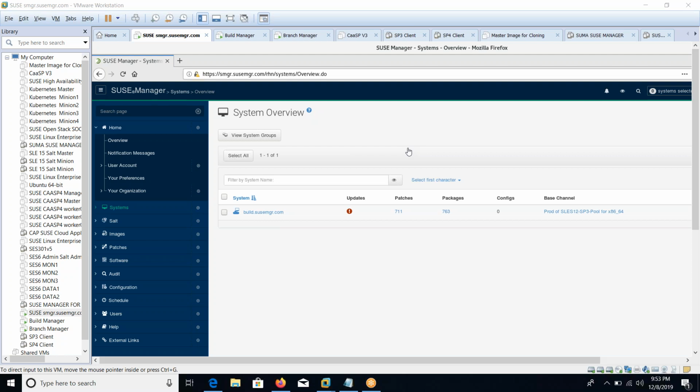So the purpose of this SUSE Manager proxy is to cache the content from the SUSE Manager to this server, right? And it uses a squid proxy server, which caches the RPMs on the local machine.